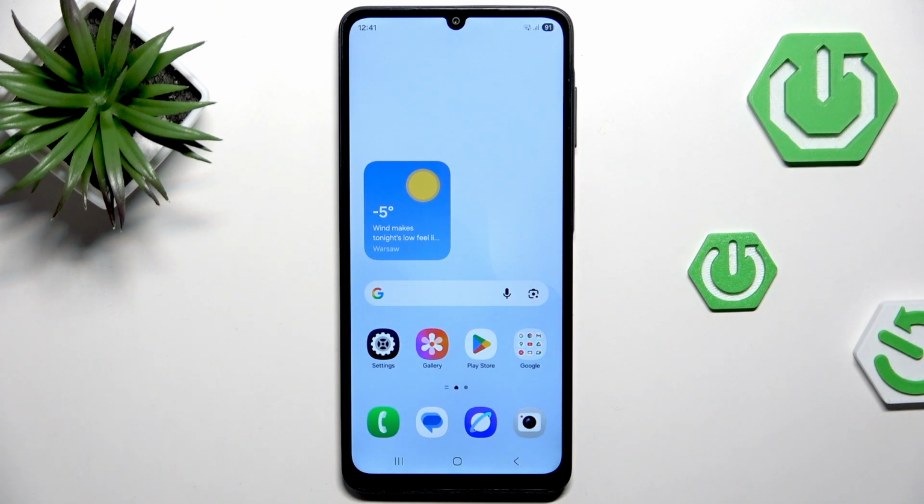Hi everyone, in front of me I've got Samsung Galaxy A07 and let me share with you how to change the ringtone on this device.